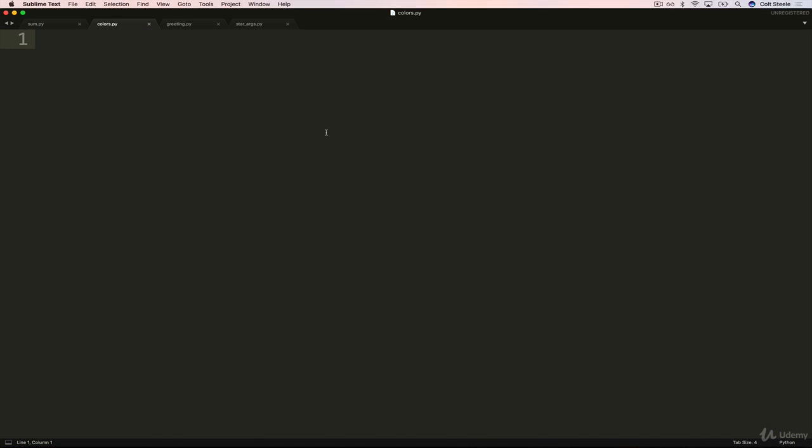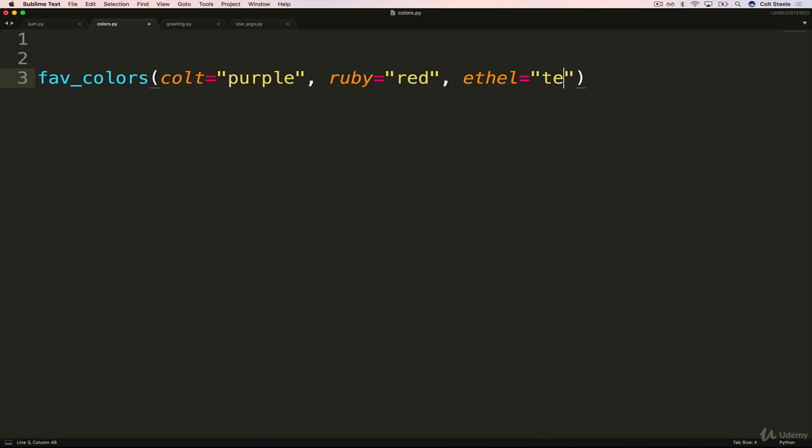So let's start with an example. I want to define a function called fav colors. And I want to be able to pass in keyword arguments, something like Colt equals purple. And then we could have my sister Ruby, her favorite is red, and Ethel likes teal. Right now, with what we know, we could do def, can't forget that, fav colors, and then we could add in Colt, Ruby, and Ethel, and so on.